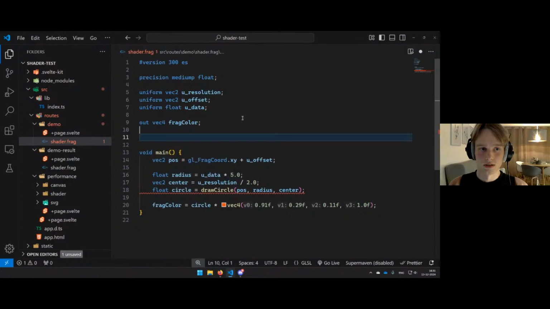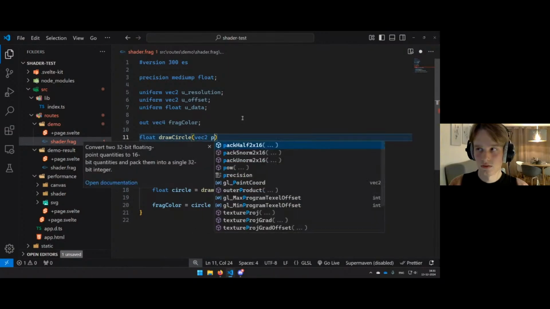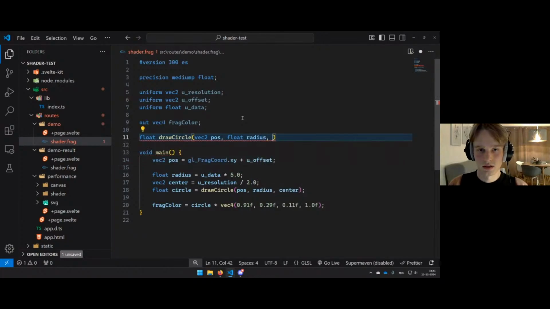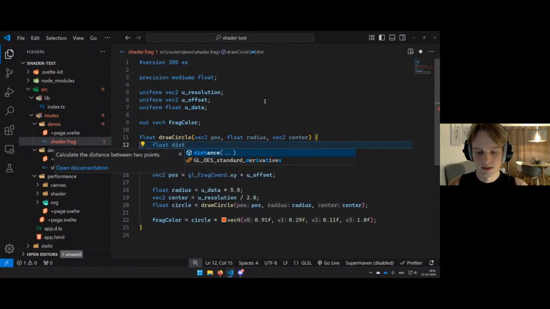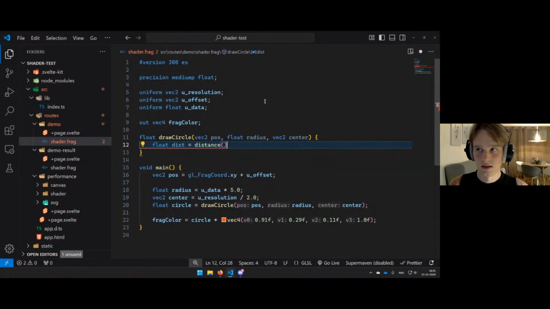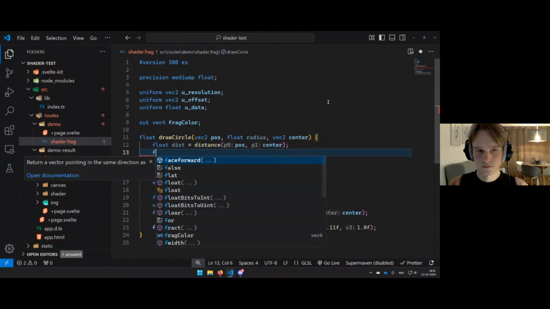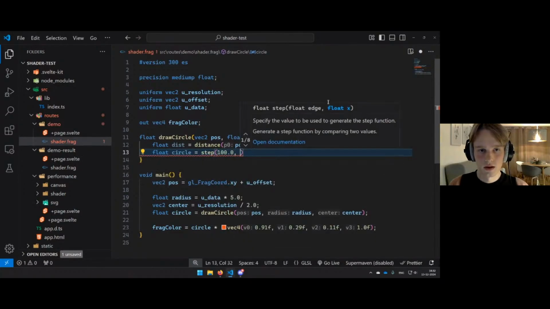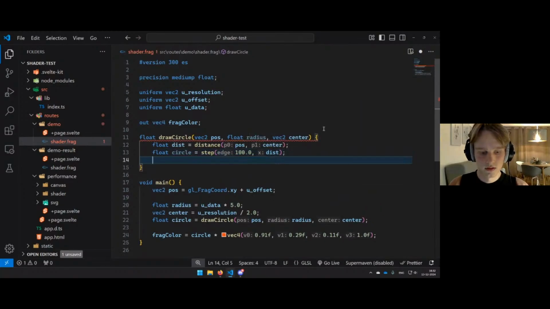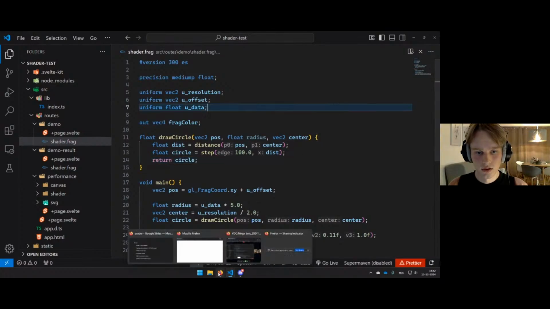Okay, so let's try actually implementing this draw circle. It had a vec2 position, a float radius and a vec2 center. Okay, to draw the circle, we are going to be doing this distance trick of taking the distance in pixels from the position to the center. And now if we say that our circle is equal to step 100, dist, and we return our circle, let's see if it works.